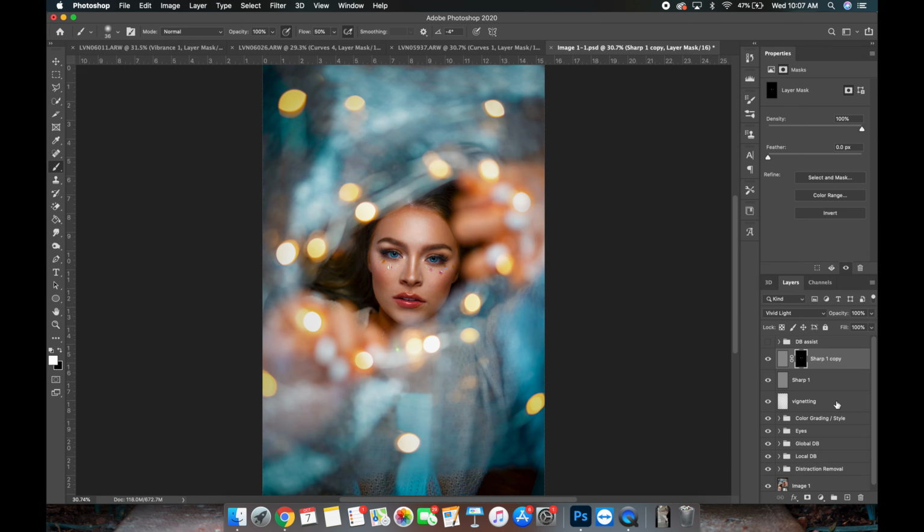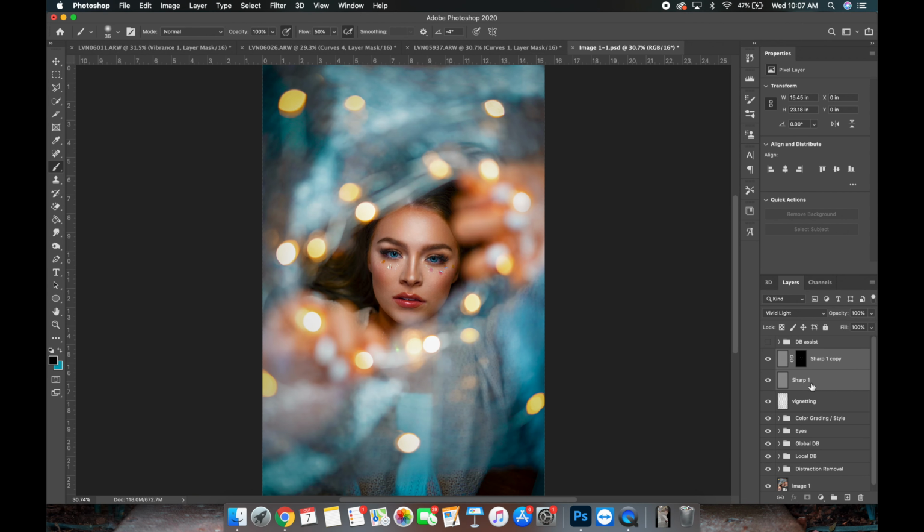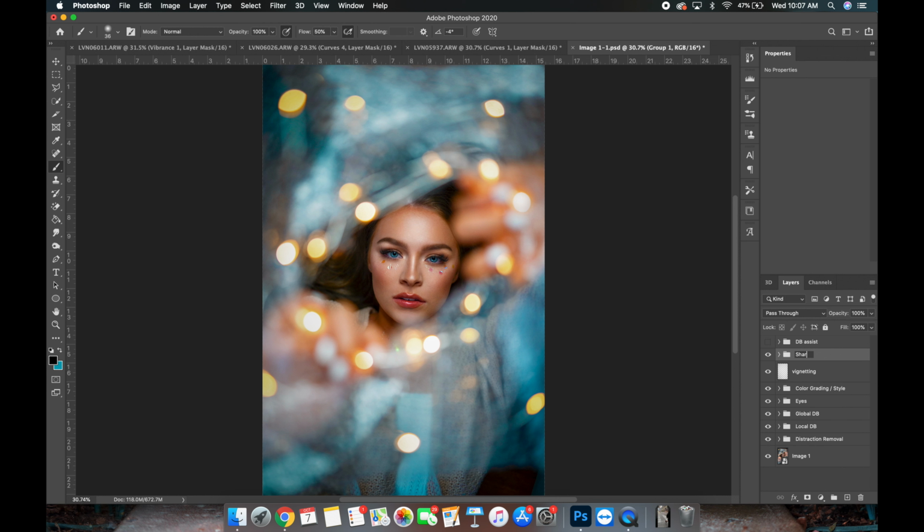Finally, let's group the layers and let's rename them to sharpening. And this is how you sharpen your image.